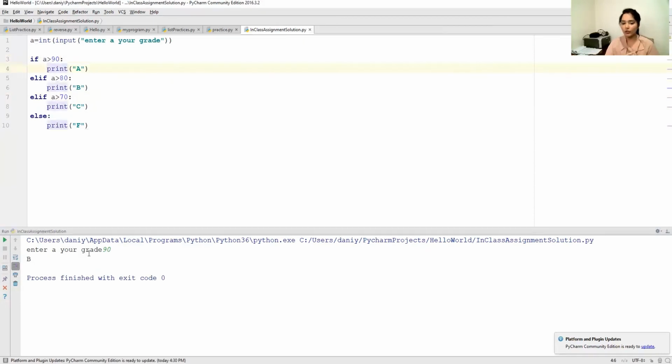If I want to give an A to a student who also got 90, I have to say greater than or equal to 90. In my previous code there was no equal, so when I entered 90, it was B. Let's run again and enter 90, because I want to give an A to a student who got 90 points as well. Now it works for A. If you want to include equals, you can put equals.